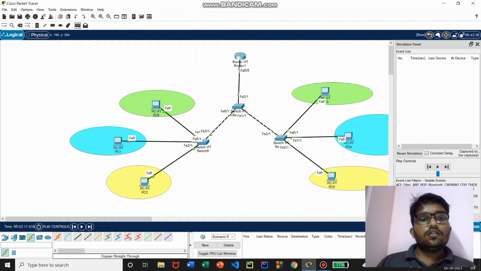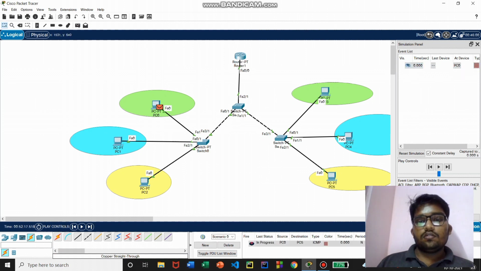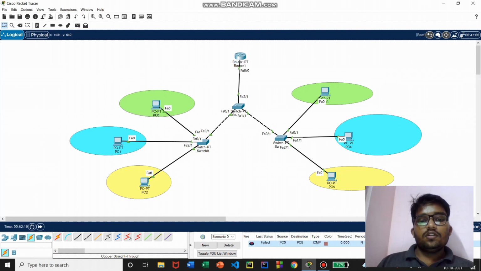Now let me try pinging between this PC and here. Let me try once more. Now it is successful, you can see. Now let me try pinging between a random PC and the router. It failed. Let me try once again. Now it is successful.